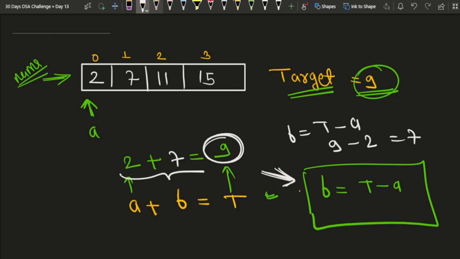So now I will try to see, did I visit this 7? Did I see this 7 somewhere in my array? Right now, no, I haven't seen 7, because this was the first index. So now let me go to the next index, which is index number 1. And let me just call it as a.